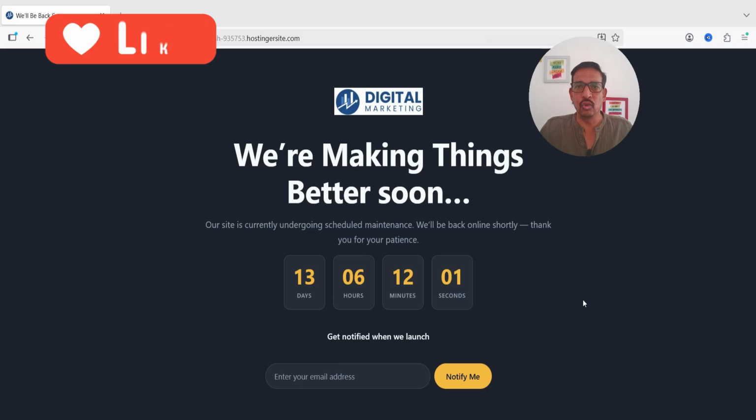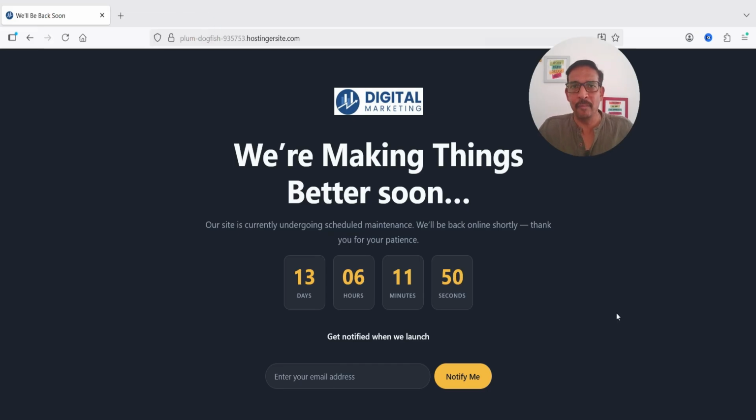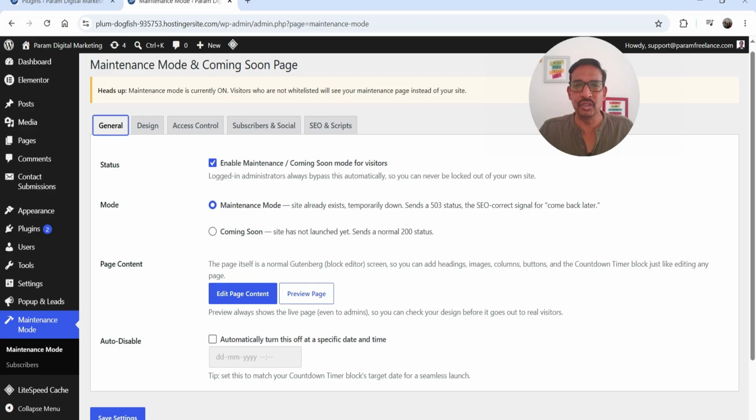You can add a countdown timer on this maintenance mode page, which will automatically turn off at a specific date and time. Below that you will see a notify me email form that I have added on this page. If someone wants to get notified, they can enter their email address here, and that email address will be stored in the subscription list. Let me show you other features that I have.